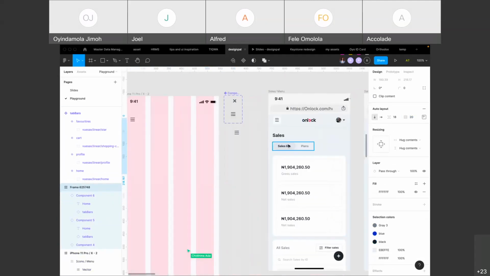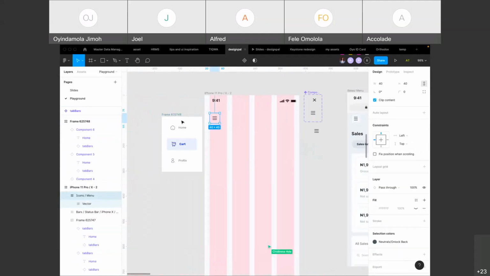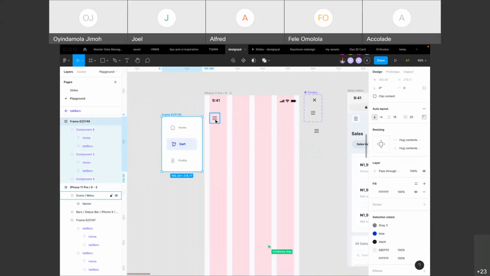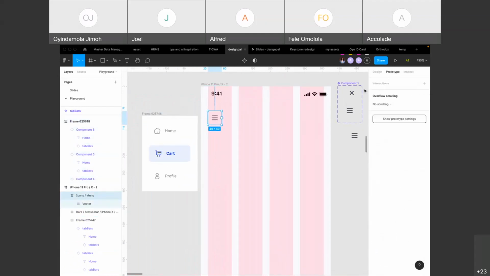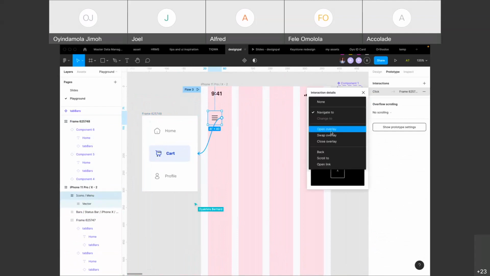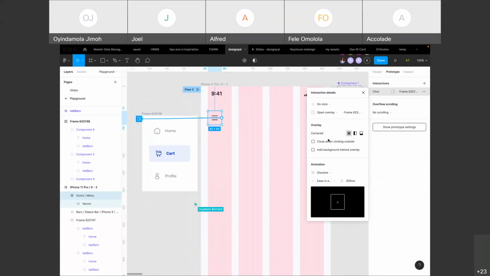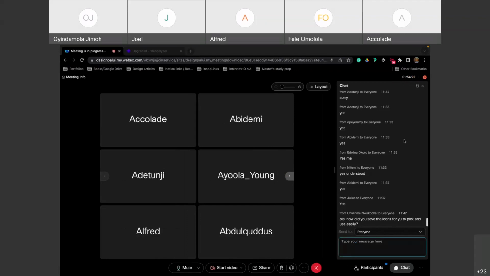So just like what I did here, if I click on this one, I have this. Do you get? So let me just try to prototype this. I have this. On click, open overlay, right? So we have close when clicking outside. Wait, are we familiar with prototyping?